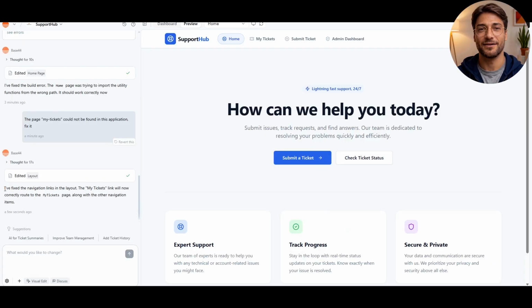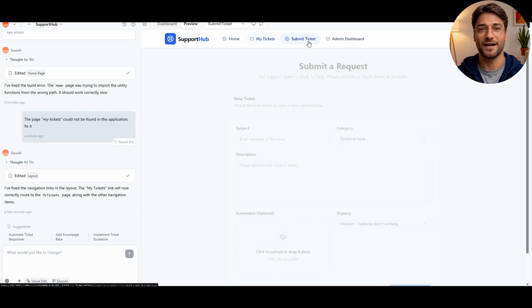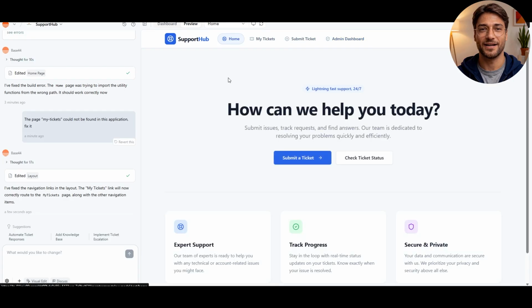Now here you can see I have fixed this navigation link in the layout. The My Ticket link will now correctly route to the My Ticket page along with the other navigation items. Now let's check this out. So here, this is my home. This is my ticket. It works perfectly fine. And does it work on the other sections too? Yes, obviously. That is pretty nice. Now let's check each and everything. Does it work perfectly or not?